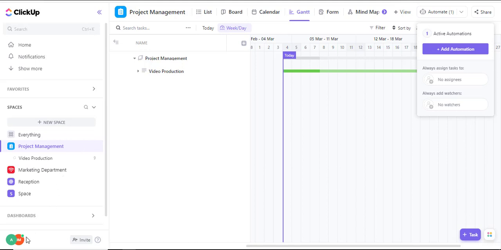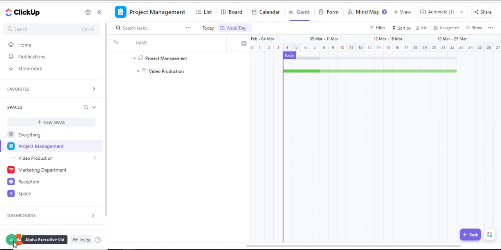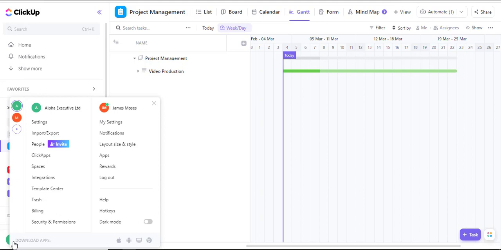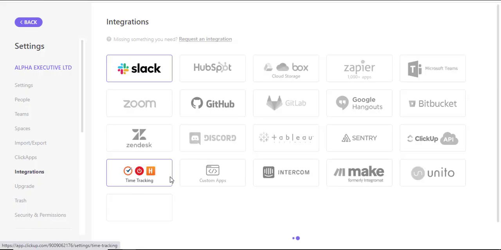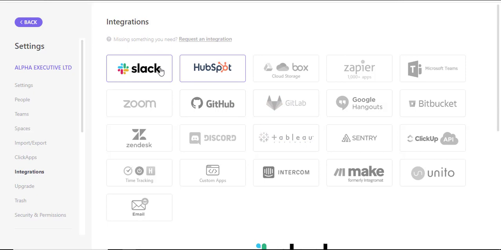ClickUp also comes with different workspaces that you can utilize in creating your departments. You can definitely change or switch between the departments. You can also create new departments. And not only that, you can also integrate using the integration option and bring your favorite applications into ClickUp. See, you can have Slack and many others that are in here.